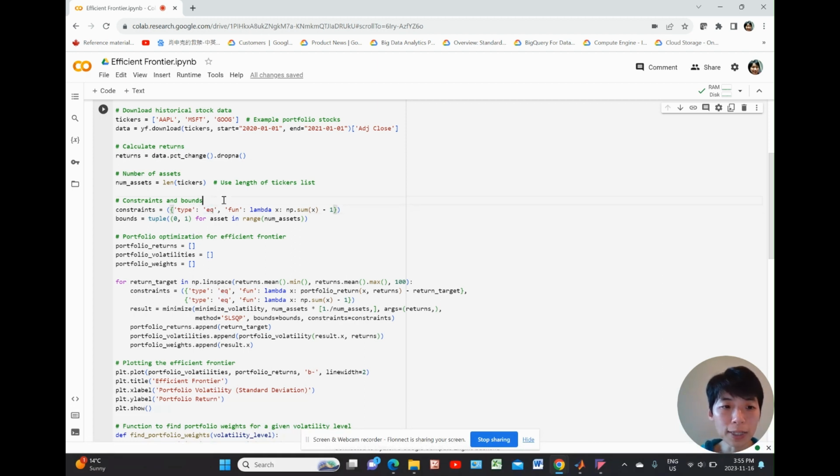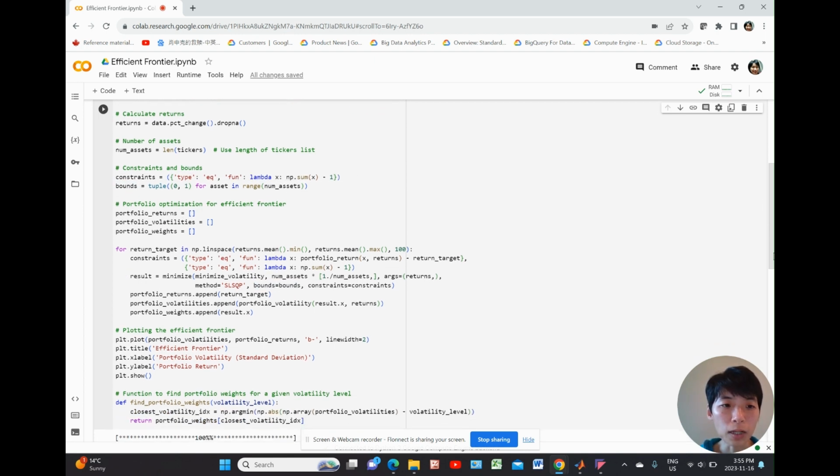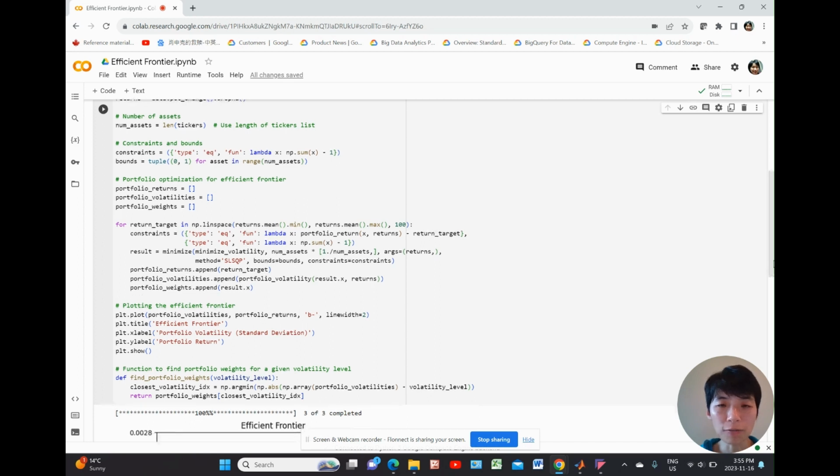We would also need some constraints. So the weights that we hold for each investment should add up to 1. And no weight of any investment should fall below 0. So they should be between 0 and 1. So with all that defined, we would be ready to go into our optimization function.